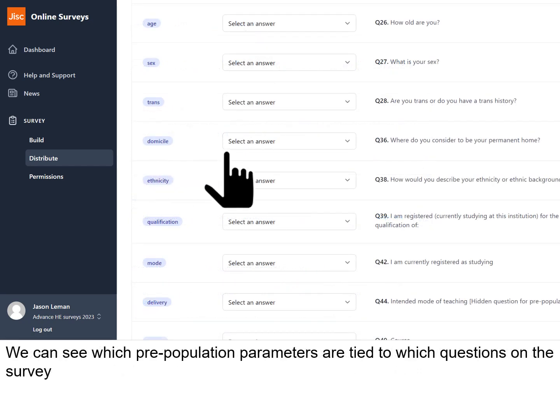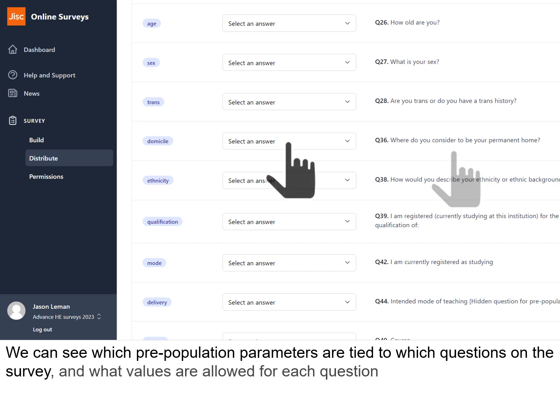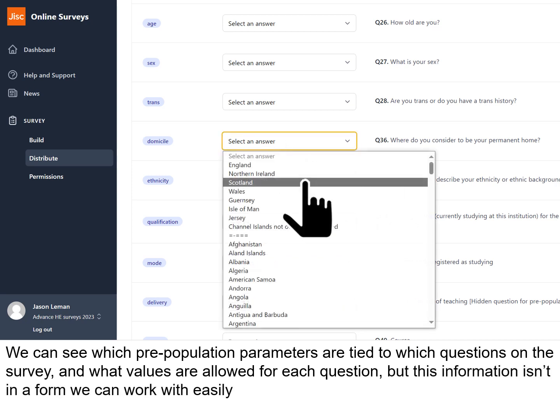We can see which pre-population parameters are tied to which questions on the survey, and what values are allowed for each question. But this information isn't in a form that we can work with easily.